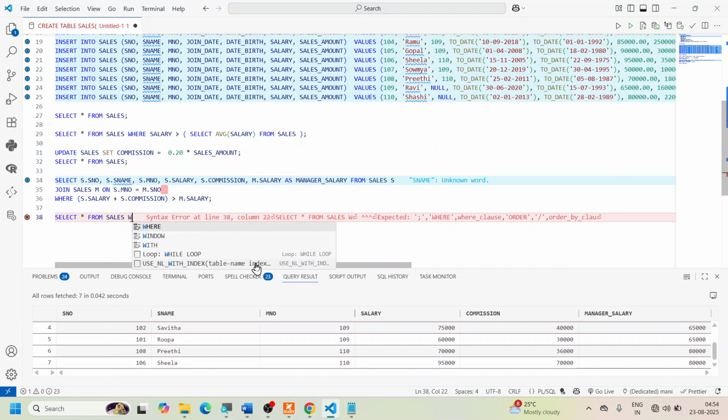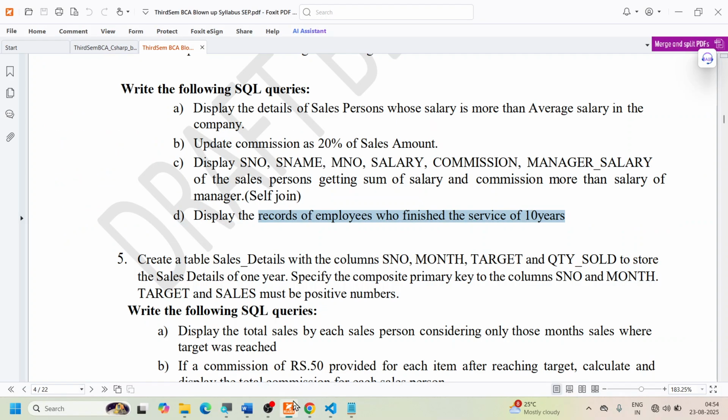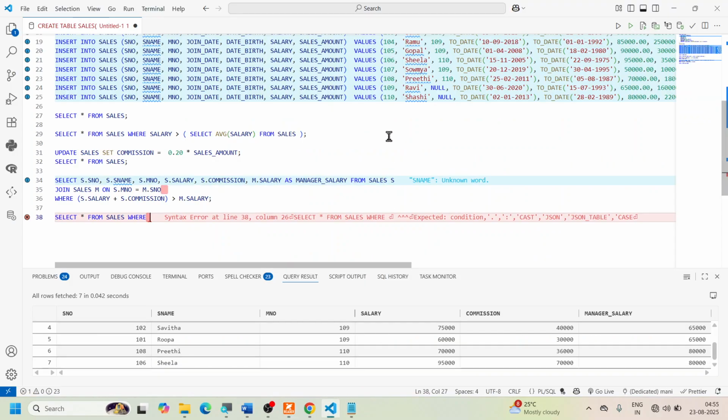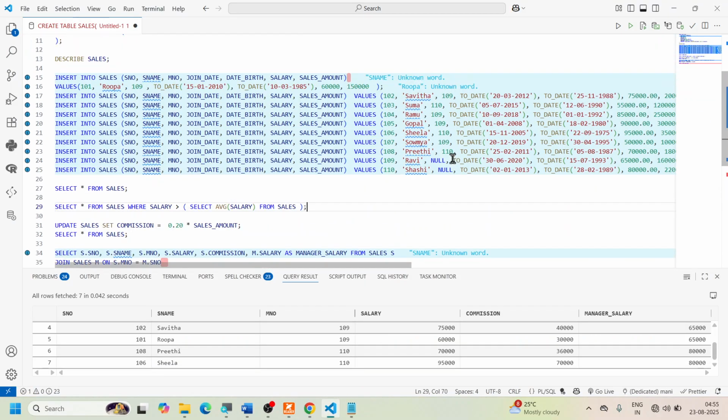Yes. Okay, where some condition. So what is the condition? Condition is that they have completed 10 years. So how do you get 10 years? Last time I have already done that thing. So what are we supposed to do? 10 years means when did they join? You ask that question. So these people, when did they join?